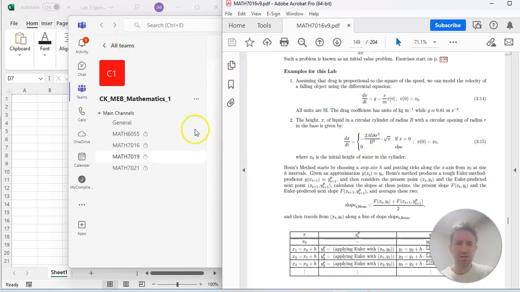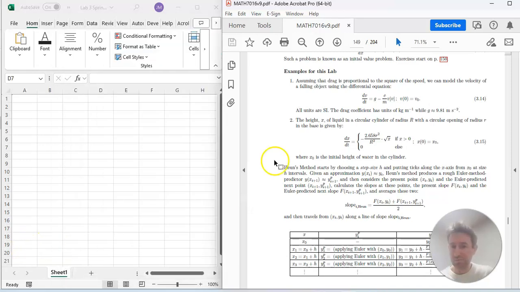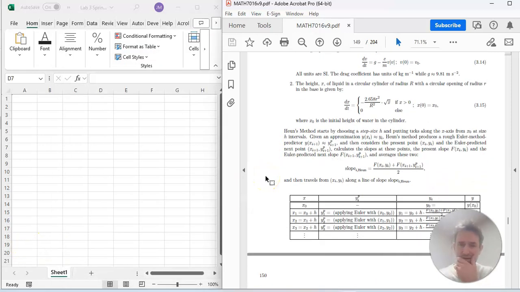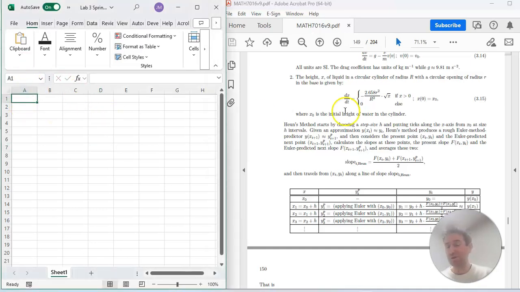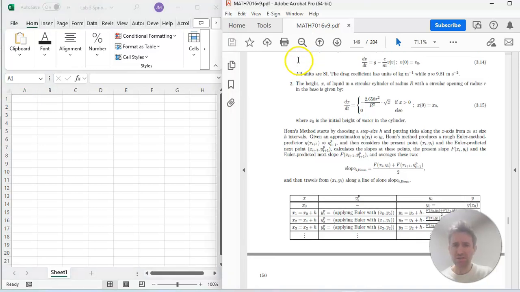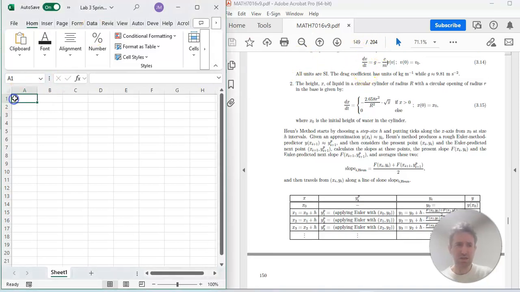A cylinder that is training. The description here we'll probably see in this setup. So okay, let's just say what it says. So Heinz method starts by choosing a step size, say 0.2, and puts ticks along the x-axis. So our x-axis in the problem we're going to look at is going to be time. So this dv dt is like dy dx, so our x is t and our y is v. So if we're to put ticks, it's starting from the initial time of 0, and let's say it'll be 0 plus 0.2 plus 0.2 plus 0.2, etc.